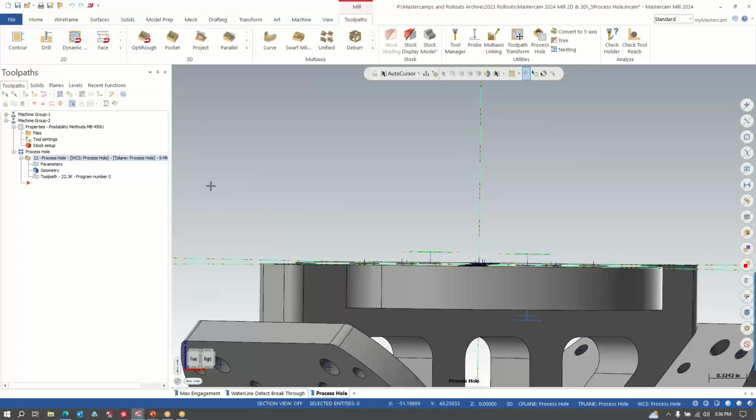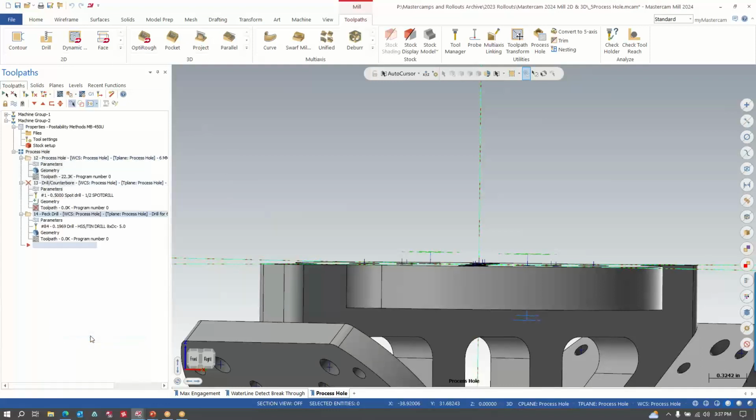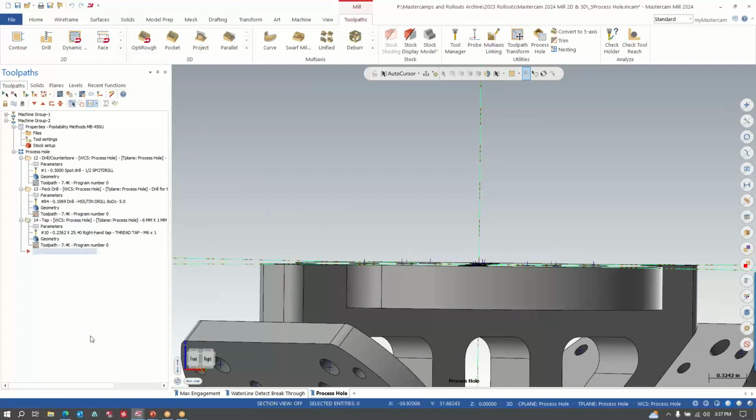If for whatever reason the change that you're making there isn't how you want it, or you need to make more different changes to process hole, you can right click, and underneath import export is explode process hole. When you hit explode process hole, it's going to take all 3 of those operations and break them back down into individual operations. Now from here, you have full control over each one individually.